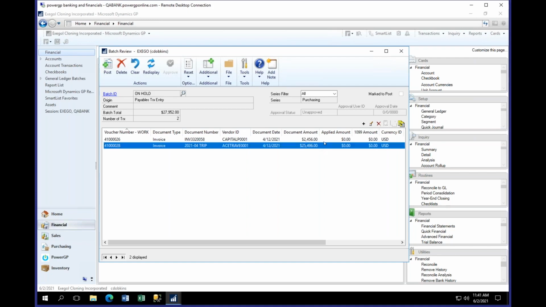Oh, this is a duplicate, or I talked to the person who created it. I can just hit the delete button here and delete the transaction. I can delete the entire batch, post the batch. Whatever I need to do with a batch, I can do it right here.